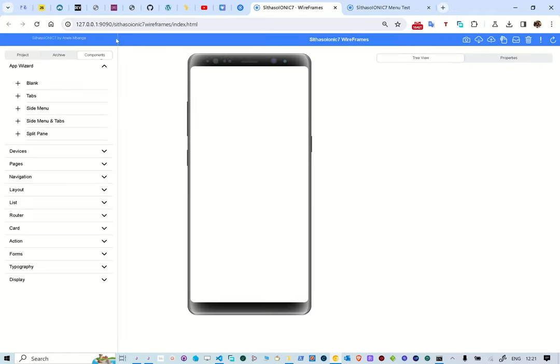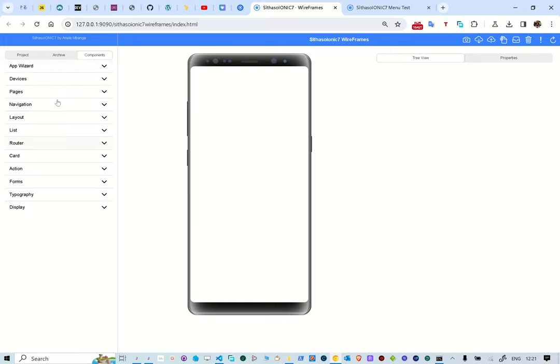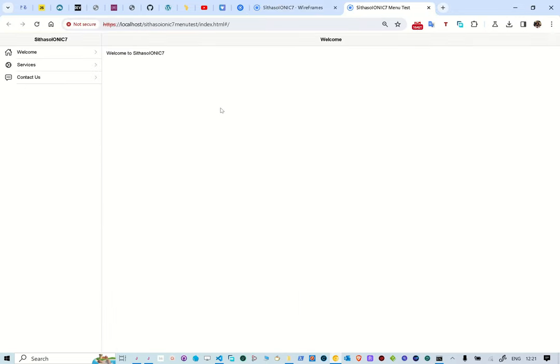This is like a split pane application because it's split. We have some components here. They're not necessarily a menu, but some other navigation things, and also this side of the screen. So if you run the application here, we have your welcome, which is the home page, services, and contact us. As you can see, contact us has a back button, it goes to the home page. Services has a back button, goes to the home page.